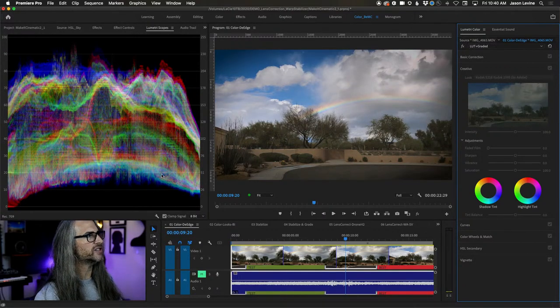And again, look at our scopes here. All right, now in range, slight amount of shadow detail.